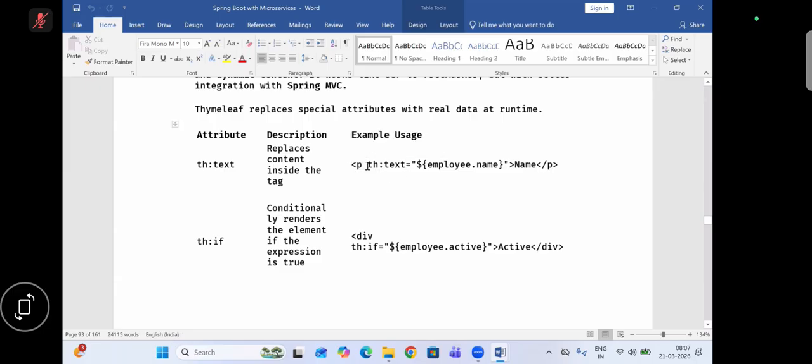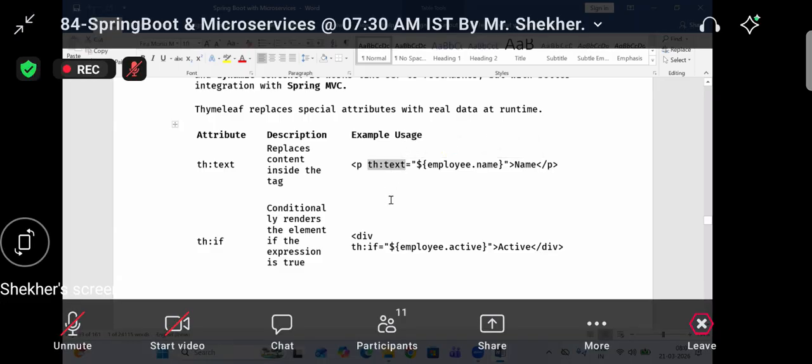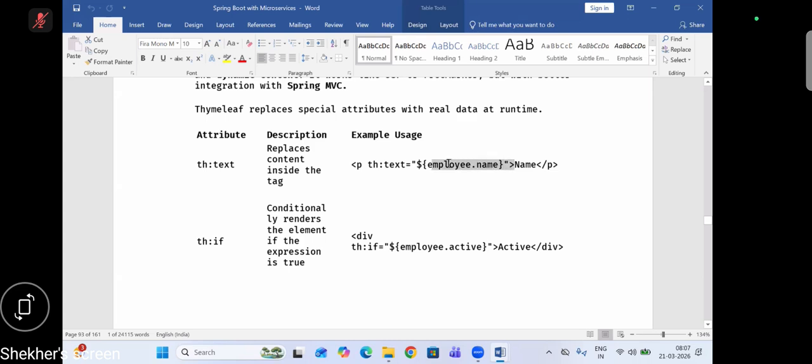and th:text is a Thymeleaf attribute, and this is the template. Dollar and curly braces represent an expression. It is one expression. Now this expression will be replaced with the real data at runtime. This expression will be replaced with the real data, meaning the employee name.